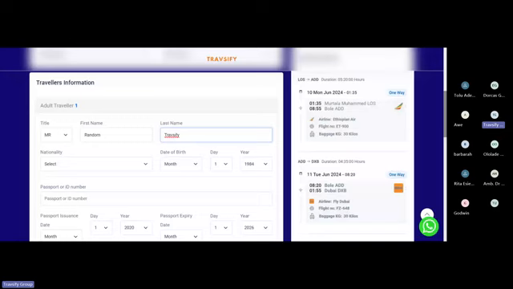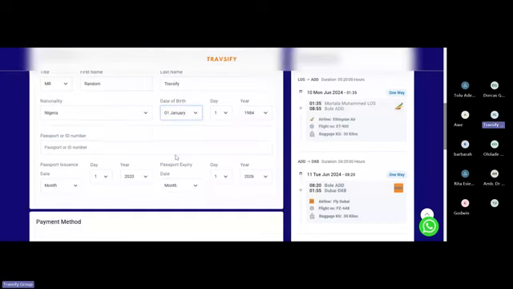You'll use that as well as the client's last name to check for the validity of that ticket. So his nationality, let's say, is Nigerian. So nationality Nigeria, and his date of birth, let's maintain 1984. Let's say the first of January 1984. His passport number is, passport issue.